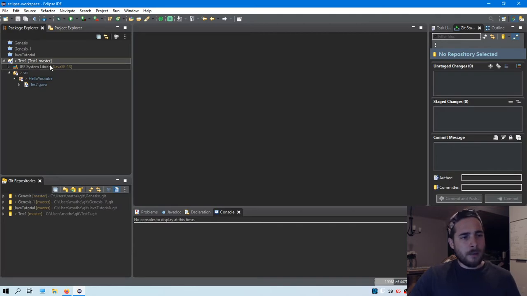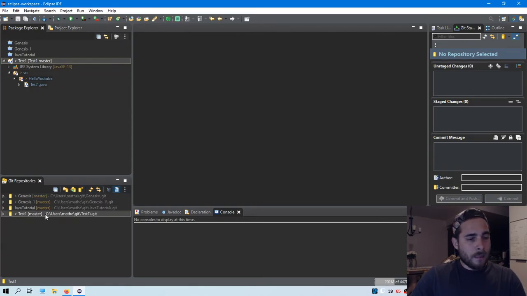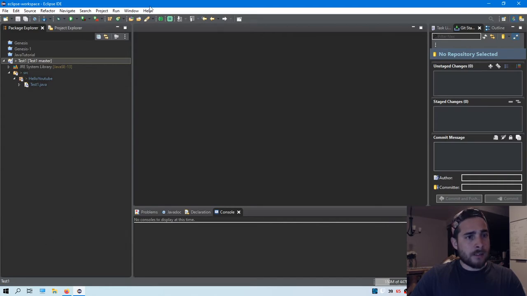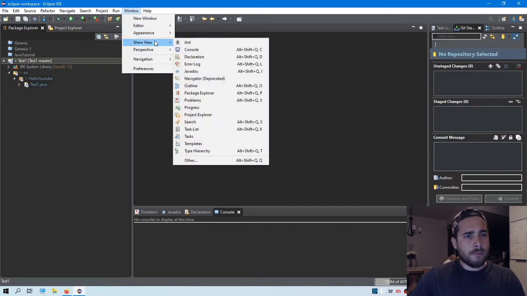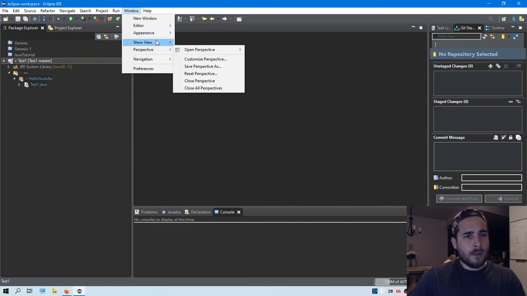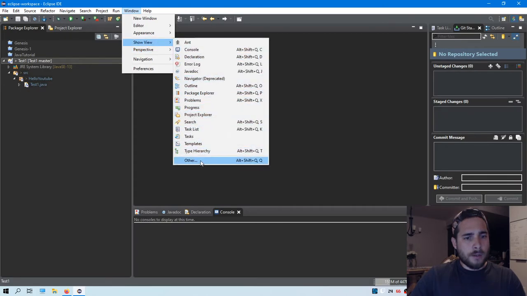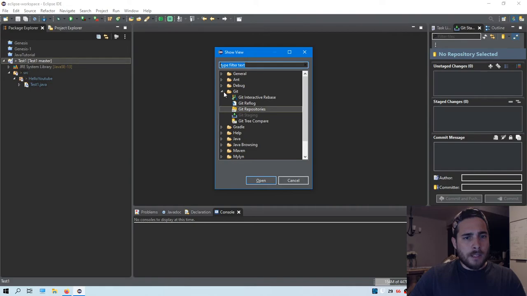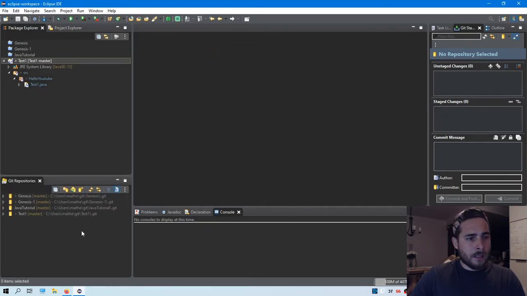Basically what it's done here is it's cloned this local Eclipse project to a Git repository. You don't normally see this window here; it normally just looks like this. In order to get that view, you can go to Window, Show View, and then Other. In this menu, you'll see Git Repositories, and click Open. That will give you that whole list there, which is great.